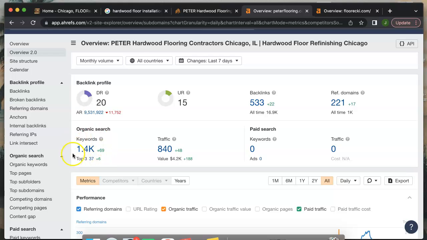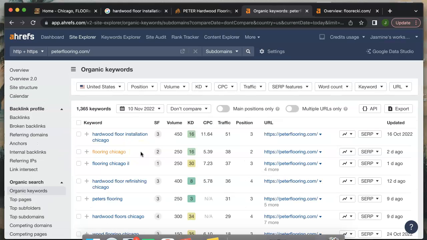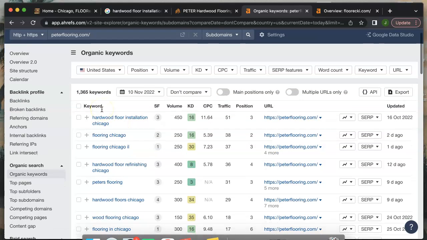Additionally, you see keywords, coming back to that keyword topic, right? So your competitor is currently ranking for 1,400 keywords, which is incredible. We see keywords such as hardwood floor installation Chicago, flooring Chicago, hardwood floor refinishing Chicago, etc. Now, all of these have a lot of good volume. So like this was searched 450 times a month.